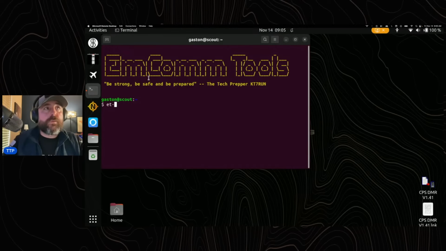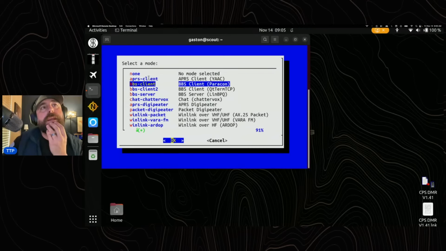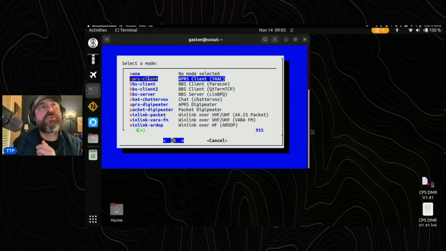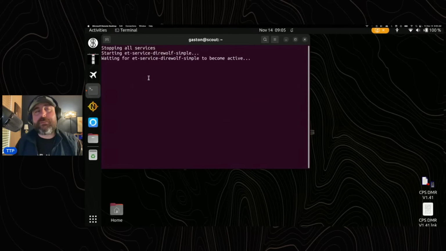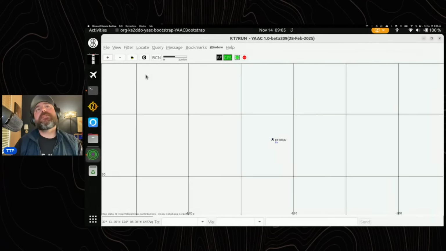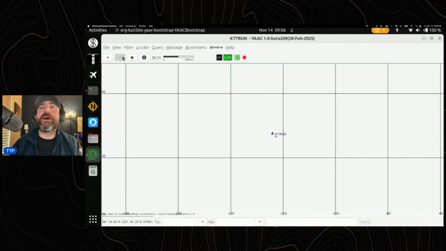So we're going to do ET mode. And I'm going to pick... We're going to do APRS. And I did not load a map, so my apologies. This build might have it. No, I haven't loaded the map.